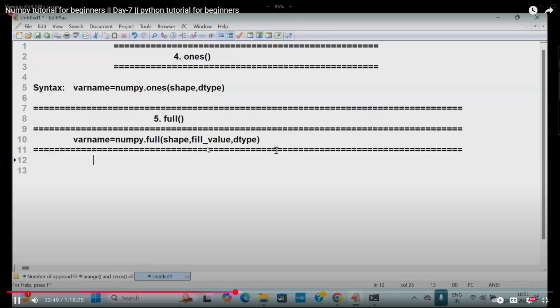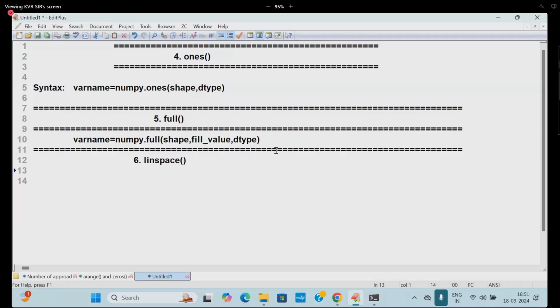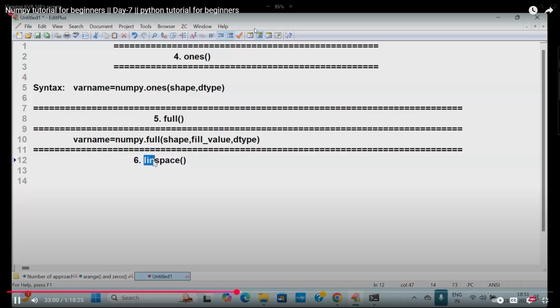Let me explain linspace. The function name is called linspace. The purpose of linspace: you are expecting the full form, which is linearly spaced values.